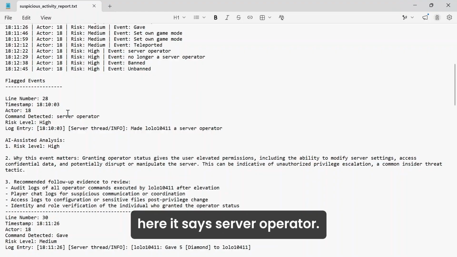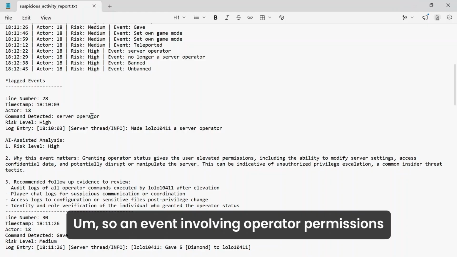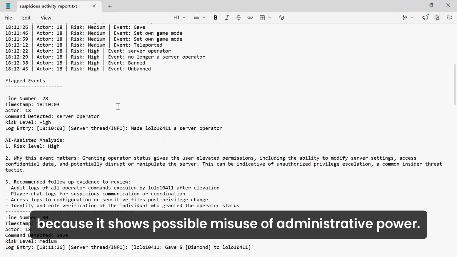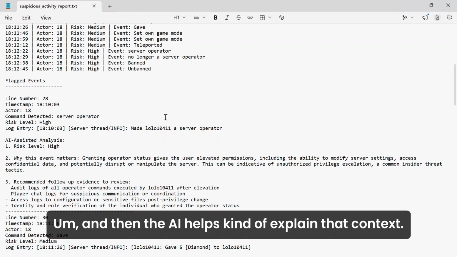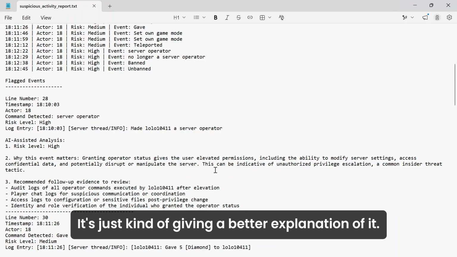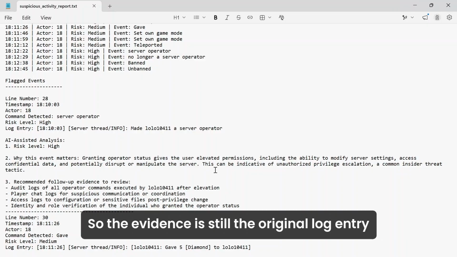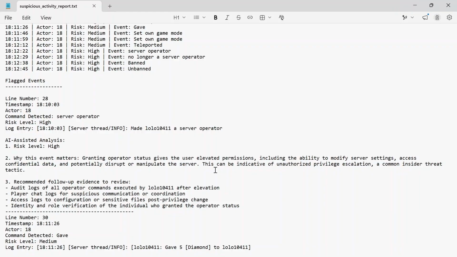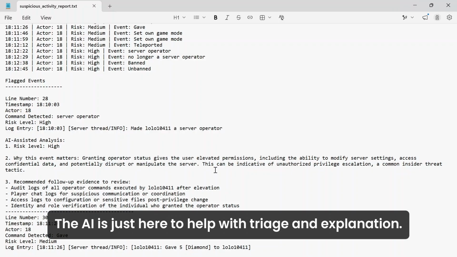For example, here it says server operator. An event involving operator permissions or banning a player can be important because it shows possible misuse of administrative power. The AI helps explain that context, but it's not replacing the evidence. It's just giving a better explanation of it. The evidence is still the original log entry and the timestamp, actor, risk level, and SHA-256 hash. The AI is just here to help with triage and explanation.